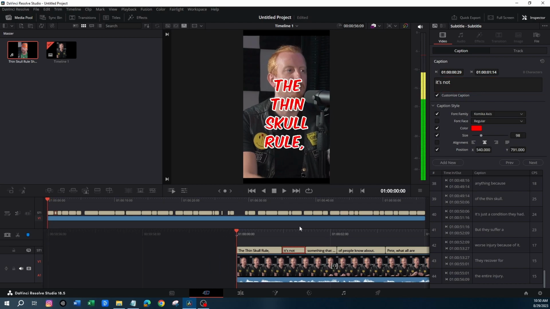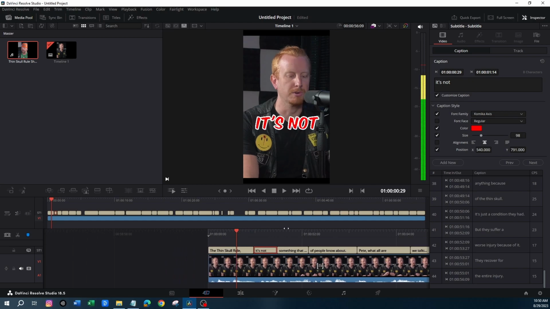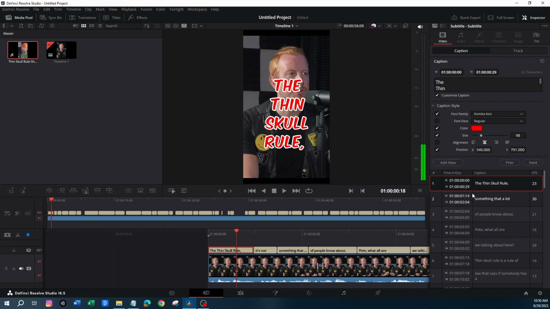So how it's going to look is, the thin skull rule. It's not something that... and you'll notice that the thickness of the lines has stayed the same, even though the actual font itself, the caption and stuff, has changed to what I wanted before. So now, can we animate this? That's a question that you might be thinking.